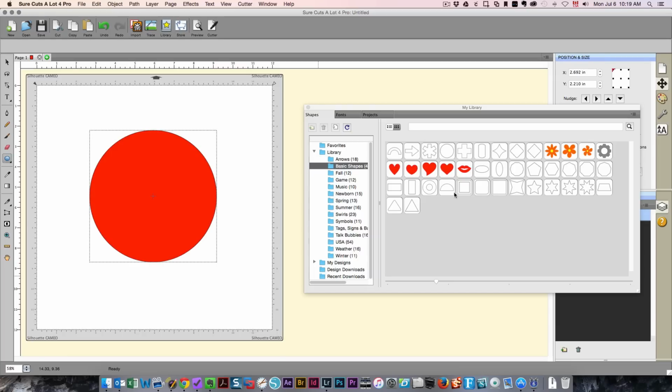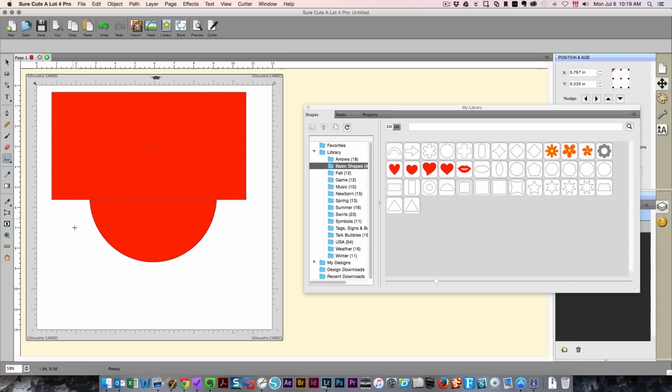You'll notice that there is a half circle over here in the basic shapes. So you've already got that you could start with, but I just want to show you how this is done. Next thing I'm going to do is create a rectangle. The size of this rectangle should be at least half of the circle.